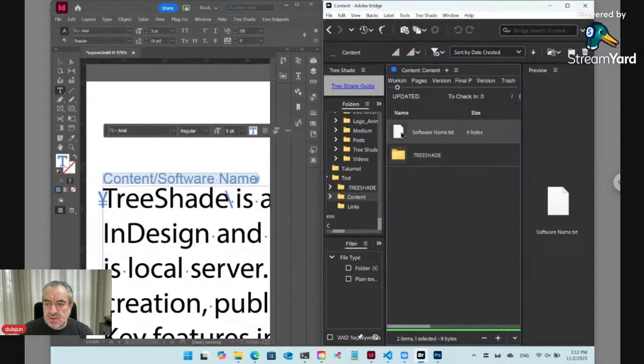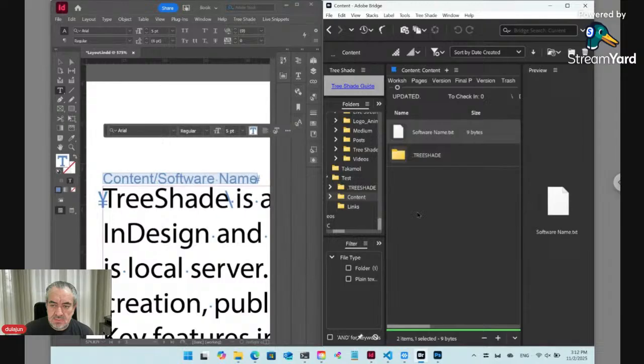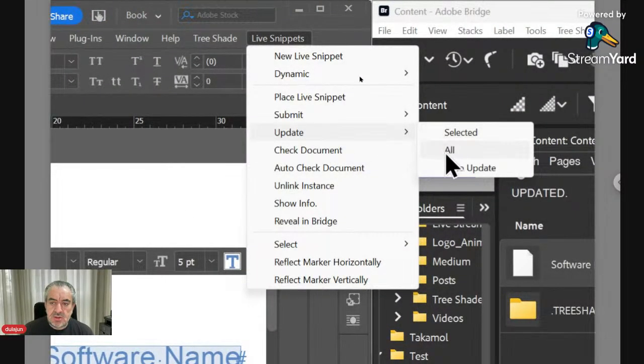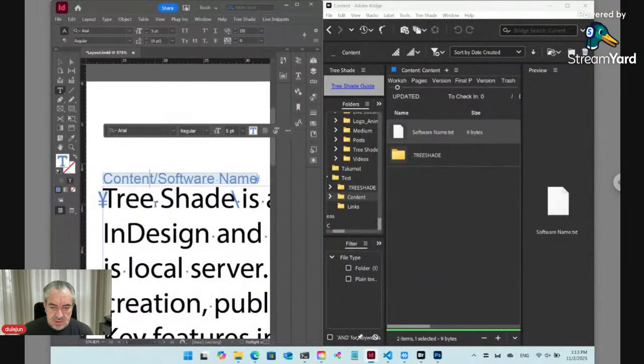If you double click on the text file in Adobe Bridge, TreeShade will open this window, so you can edit the content here. It's add space. Now, if we go back to the document, you can update the selected snippet by selecting update selected, or you can update all. Okay, now it's updated.